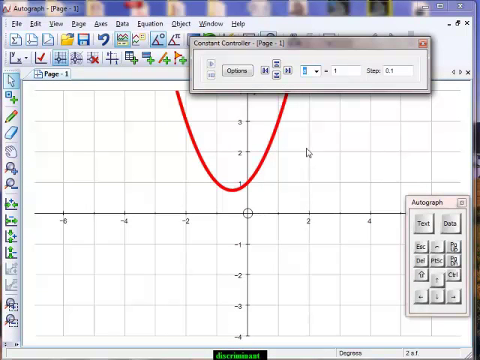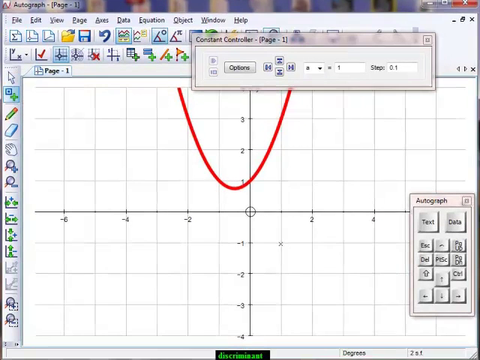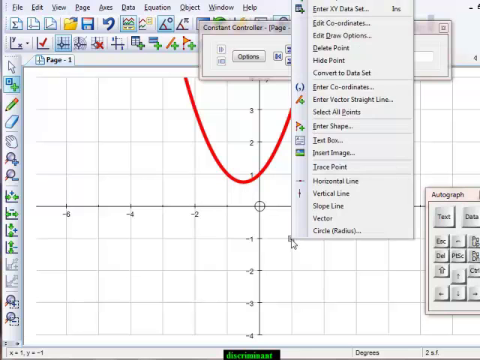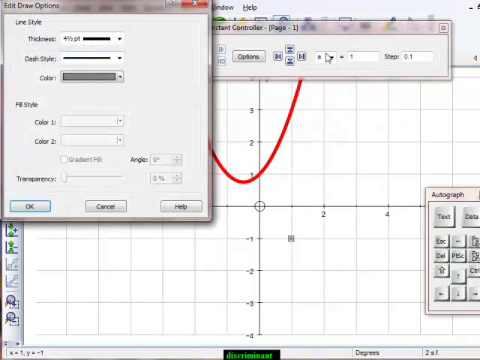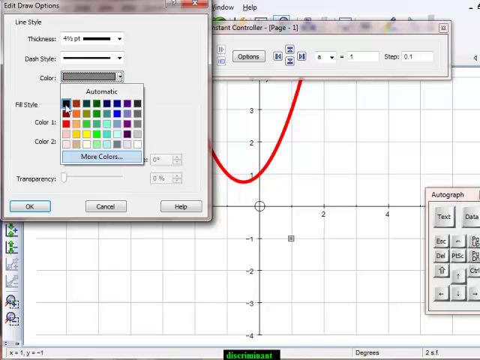There we are. It would be nice to monitor a point that we're going to call b squared minus 4ac, and the y value will stay. We will not change that, or change the y value to b squared minus 4ac. I'm just clicking anywhere outside. I'm going to the point mode, and I'm going to place a point about here. I'll right mouse click and edit draw options, and I'm going to go for a blue.